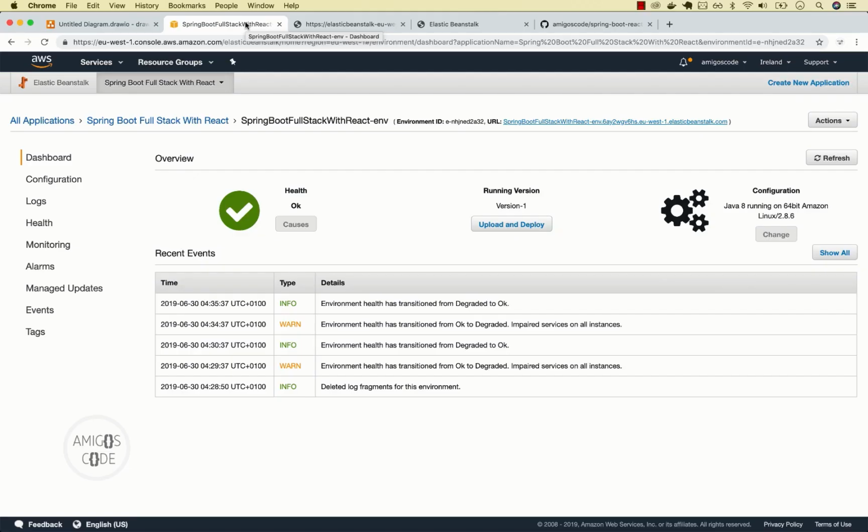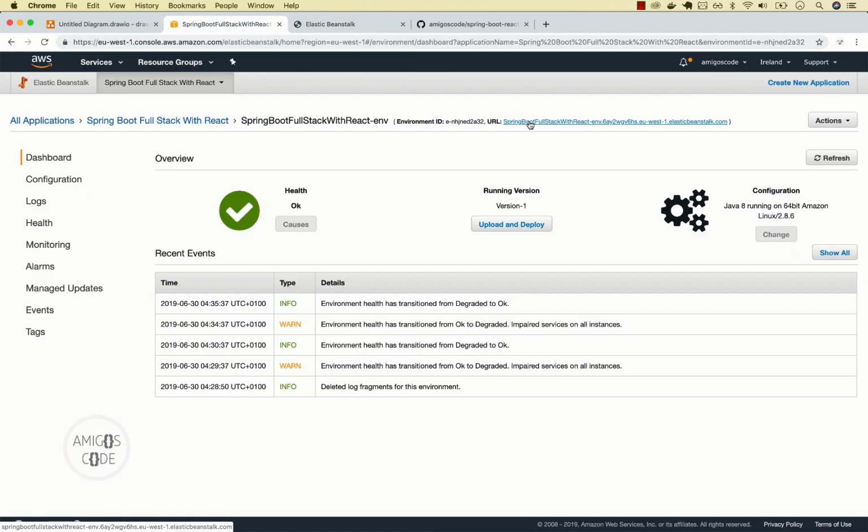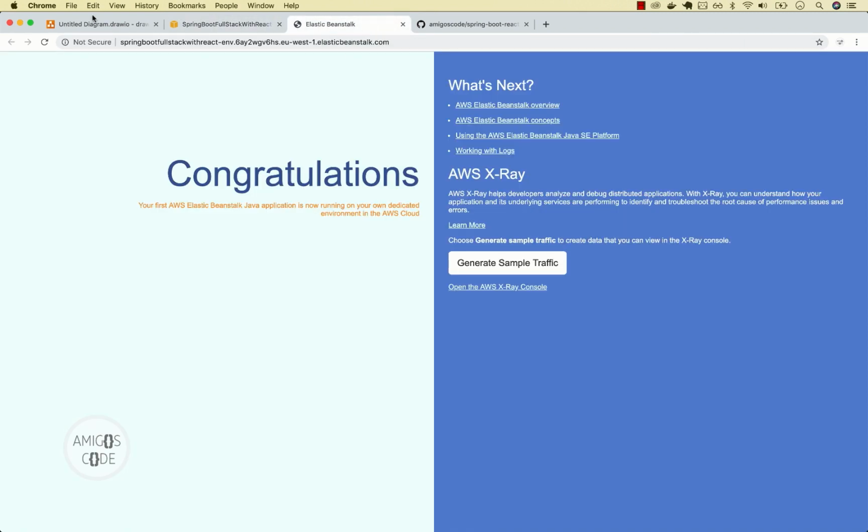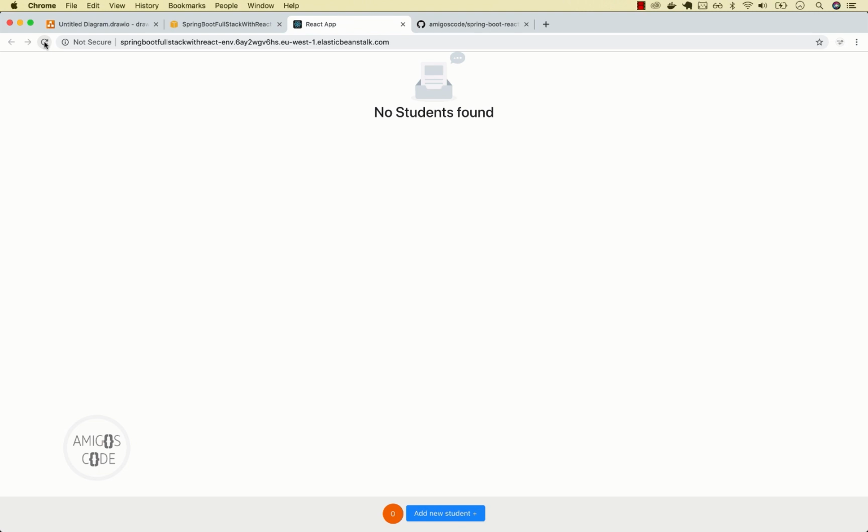All right, let's go ahead and see our application in action. So let me close the logs here. And remember, before we deploy this sample application. Now, you can see that the URL is the same. So what I'm going to do is simply refresh. And there you go. You can see that we have our application up and running with Elastic Beanstalk.